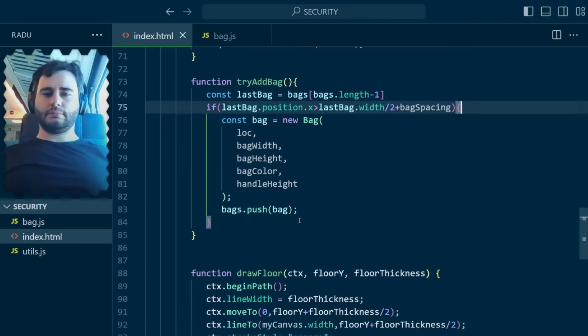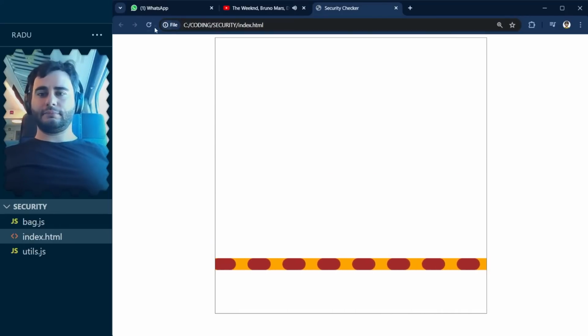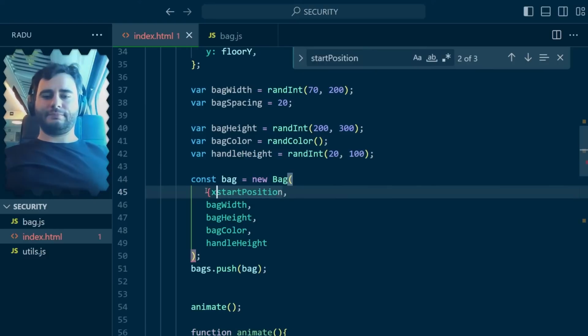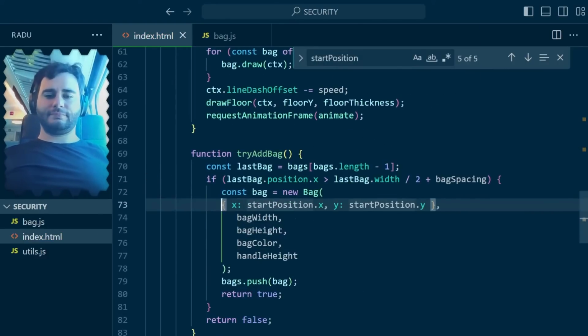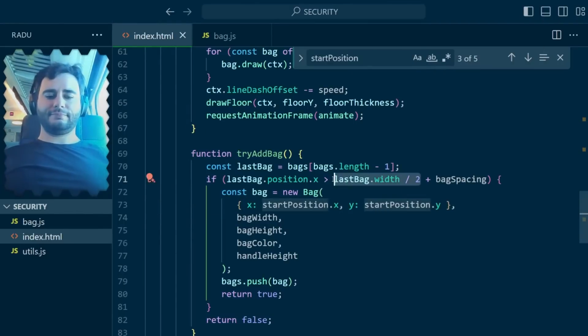And I had some bug. It wasn't easy to figure out. The speed appeared to increase like crazy and new bags were not showing. The reason was the start position being passed as a reference to every bag. So I fixed it by creating a new object like so, and everything worked as expected.